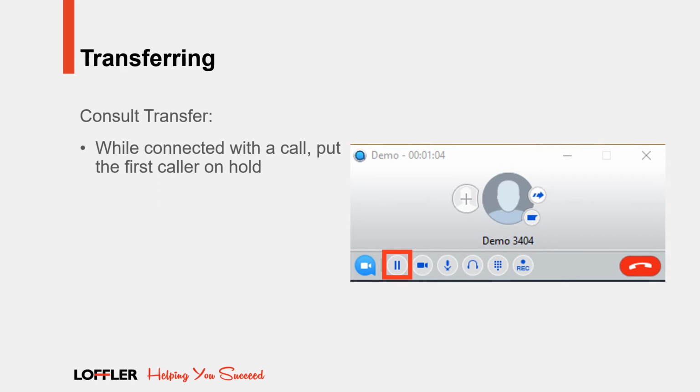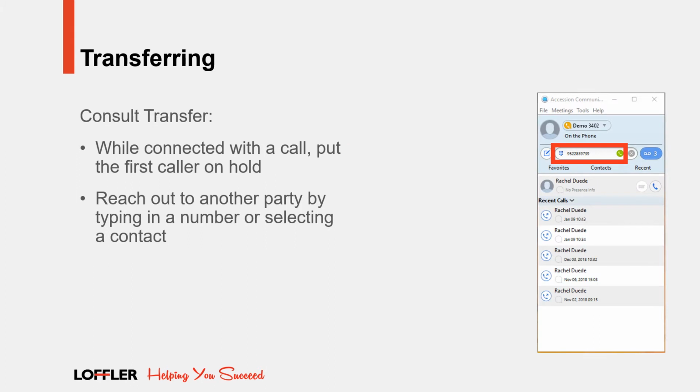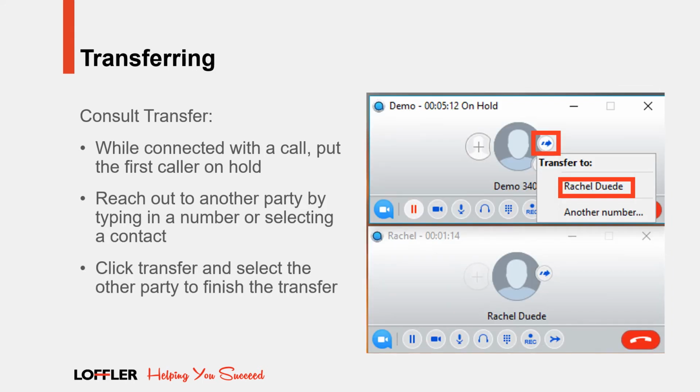To complete a consult transfer, while on a call, put the first call on hold. Reach out to another party by typing in a number or selecting a contact. Click the transfer icon in either one of the boxes and select the other party to finish the transfer.